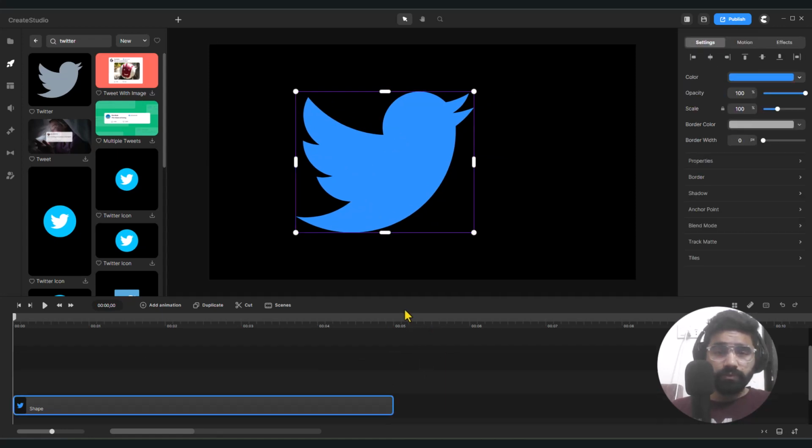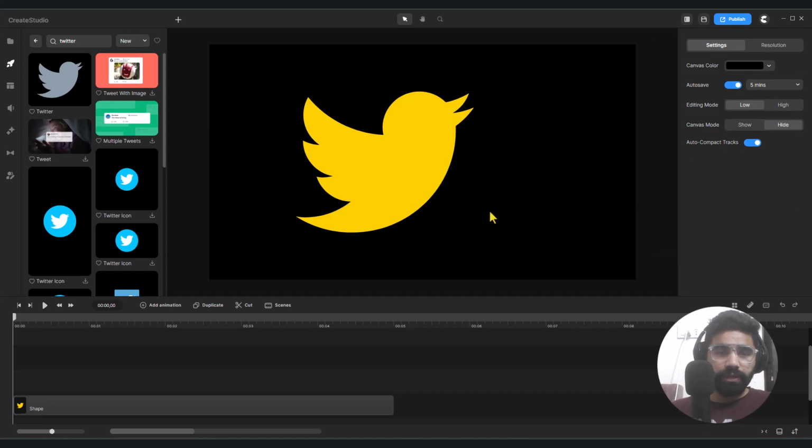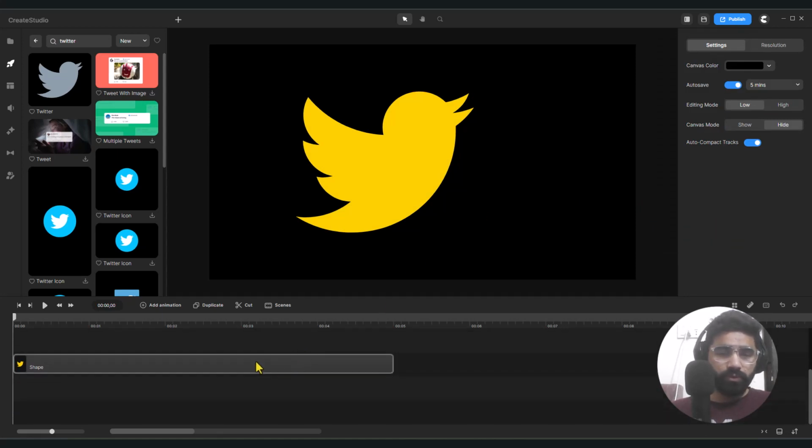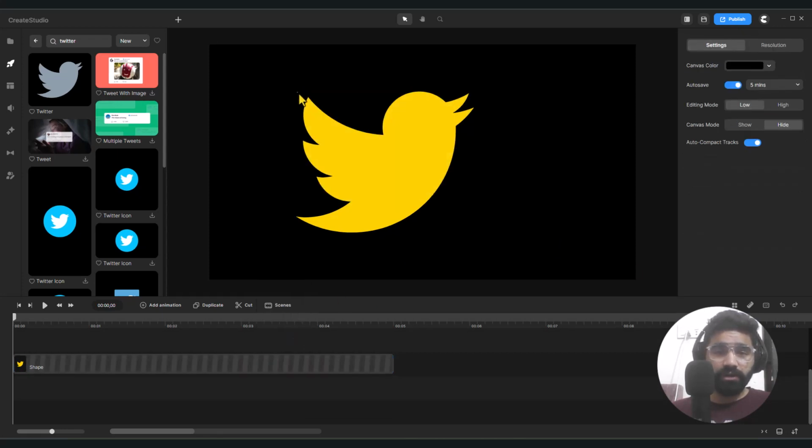All right, so what I'm going to do next is change the color of our Twitter bird to yellow, and I'm going to lock this layer so it's not going to move anywhere while we are in the process of tracing our logo.